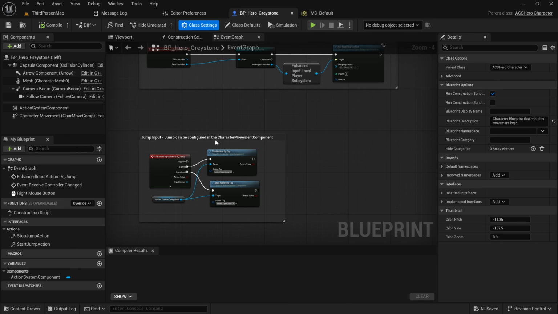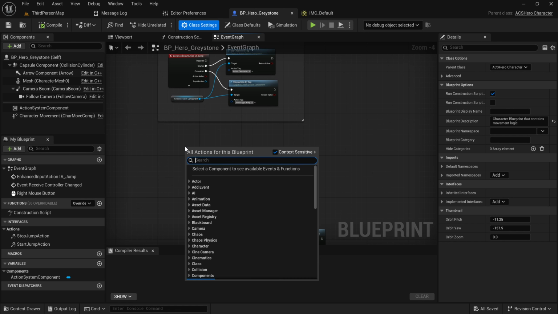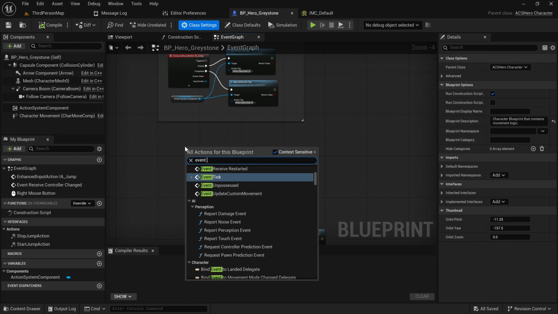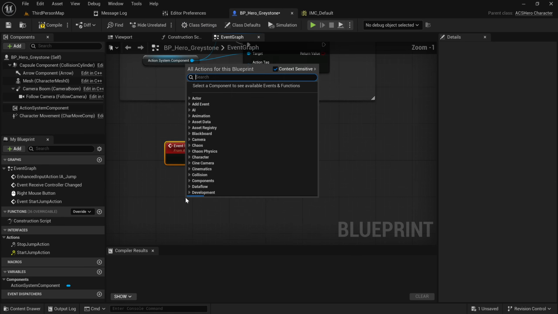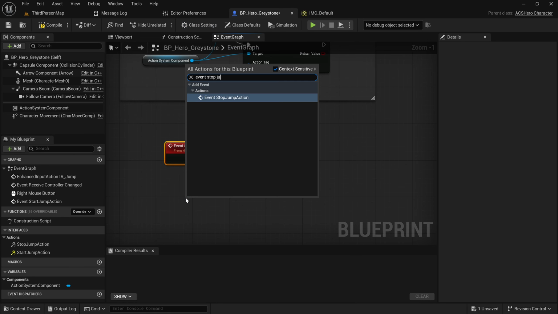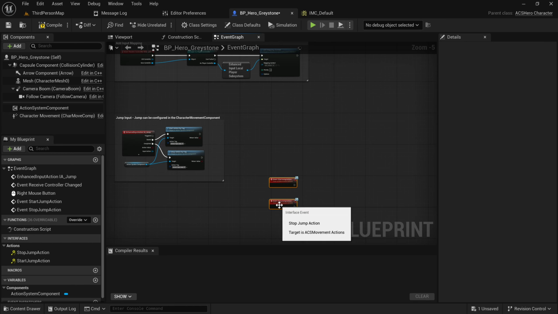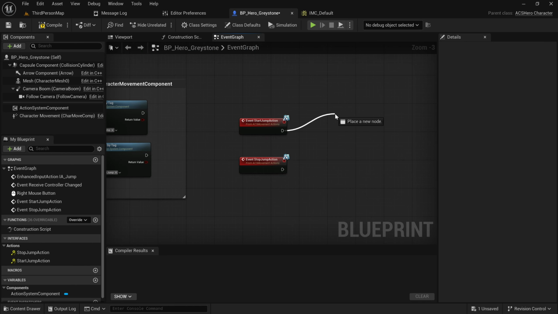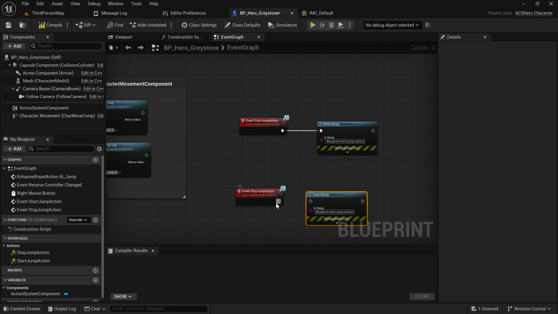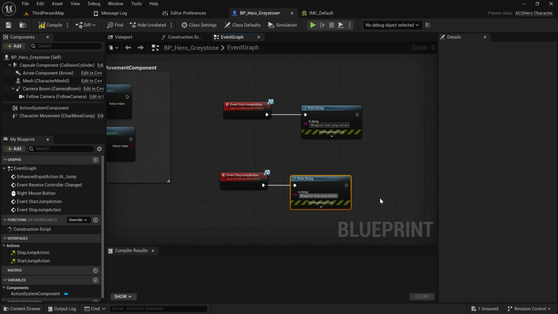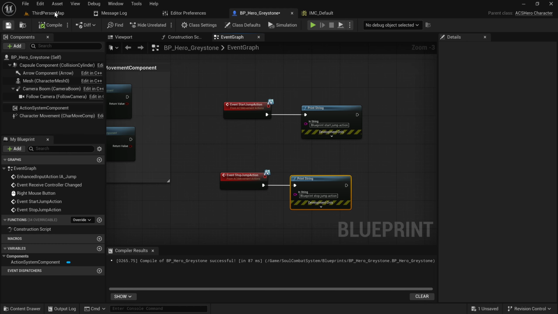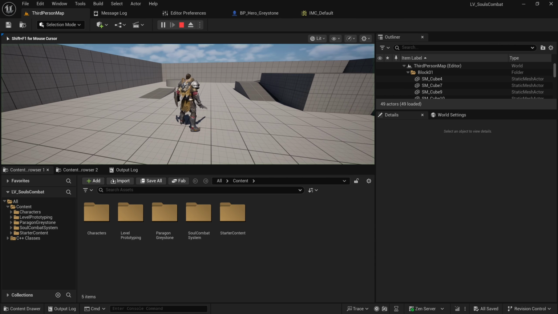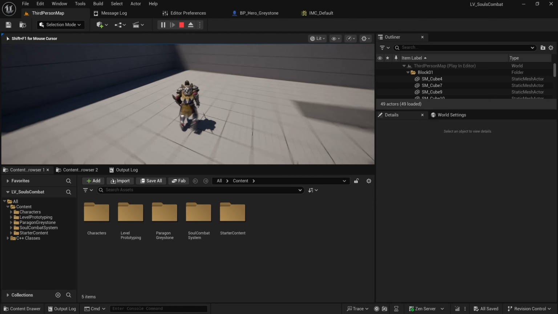Okay, now what we can do is we can actually implement this in the blueprint. So event start jump action and event stop jump action. So if we implement this into the blueprint, since this is a blueprint native event, I can go ahead and print string blueprint start jump action and blueprint stop jump action. Let's go ahead and try again. And you can see it prints to the screen.